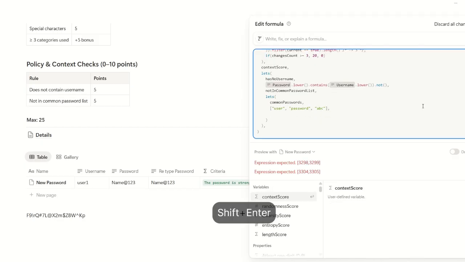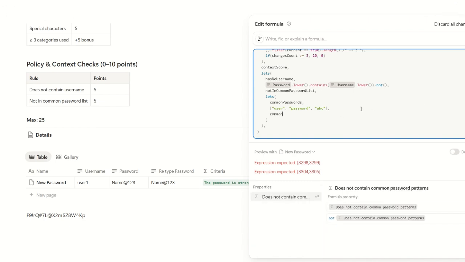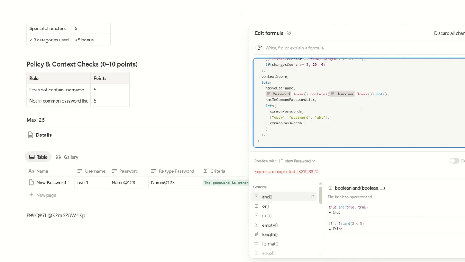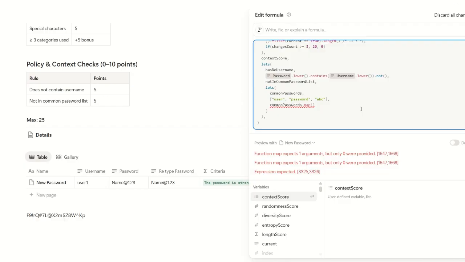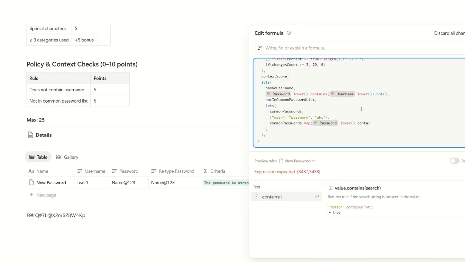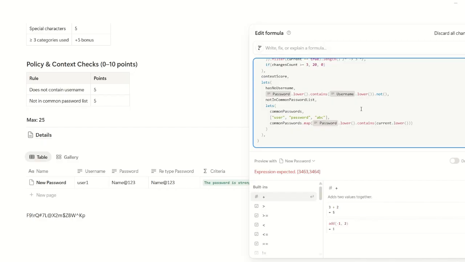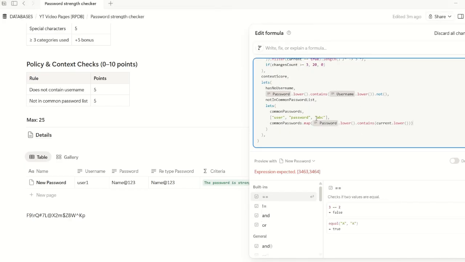Now what you have to do here is, for each of the common passwords in this list, we need to check if it is there inside the password. So let's use the map function. We need to check if it is in the password: password.contains(current). Finally you have to use not. This returns an array of true or false values for each common password. Not in the common password list means we need to make sure that none of these is true.